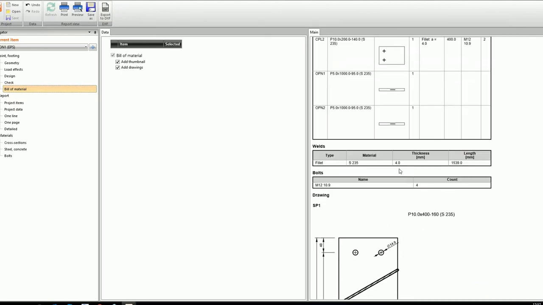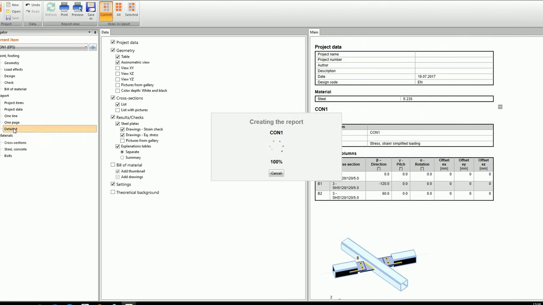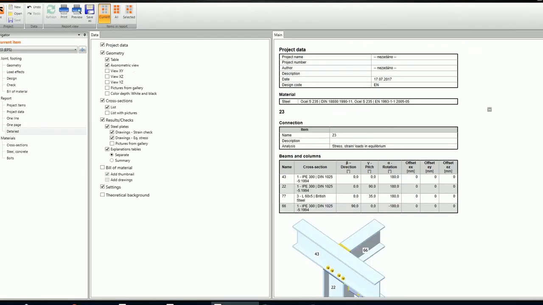Okay, thank you. And another question. Mircea is asking about the export of the report to a Word document. Maybe you can show that. Yes, I can show that.